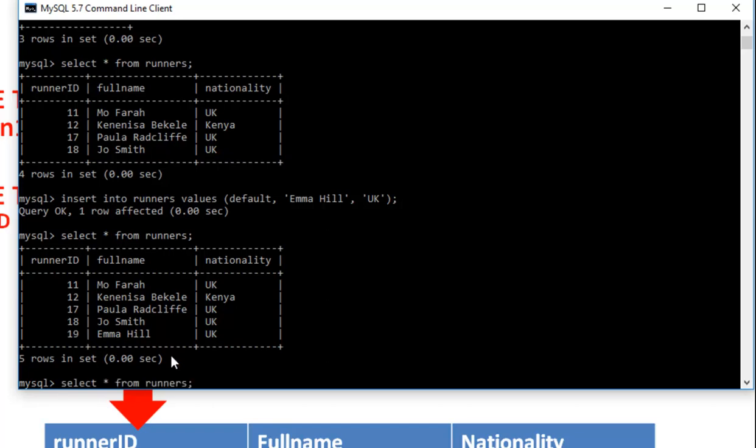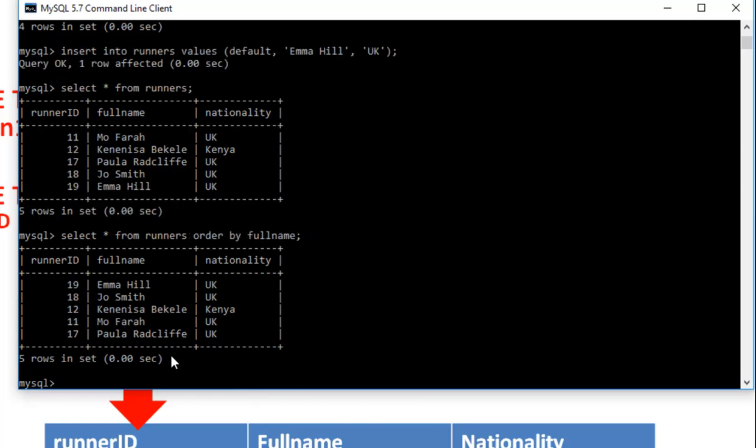And now I'm going to change the select statement to order by full name, and if you don't put DESC, it's ascending order, so it's ordering them by alphabetical order of full name, from A to Z rather than Z to A.